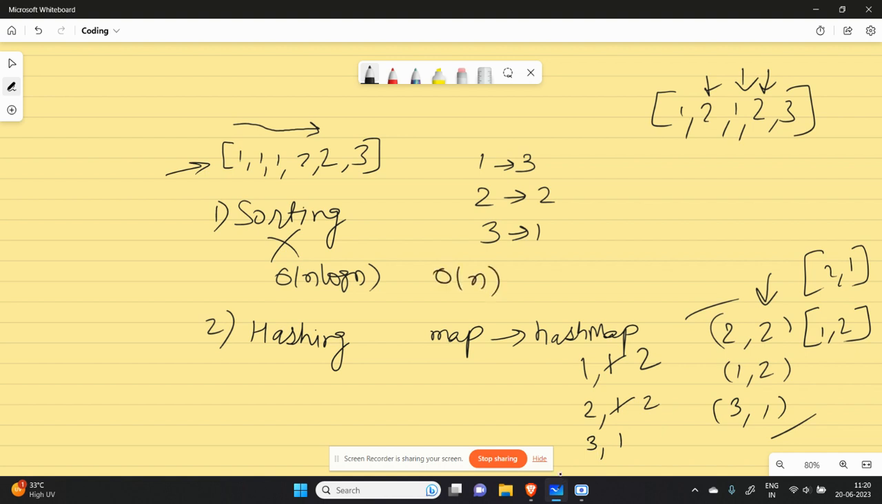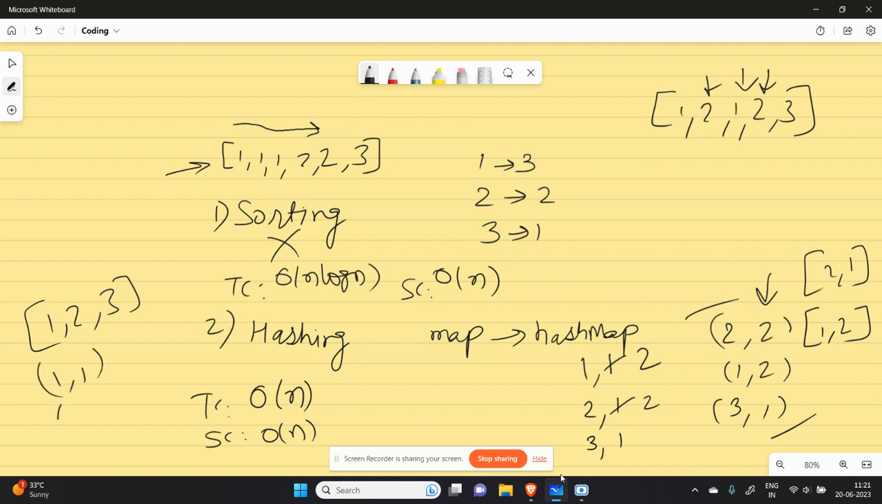So instead of using sorting, we could go ahead and use hashing. The time complexity to perform the hashing operation would be order of n, and space complexity would be order of n. Okay. In the worst case, what could be the scenario? All elements are distinct. So in my map, I would have something like this.